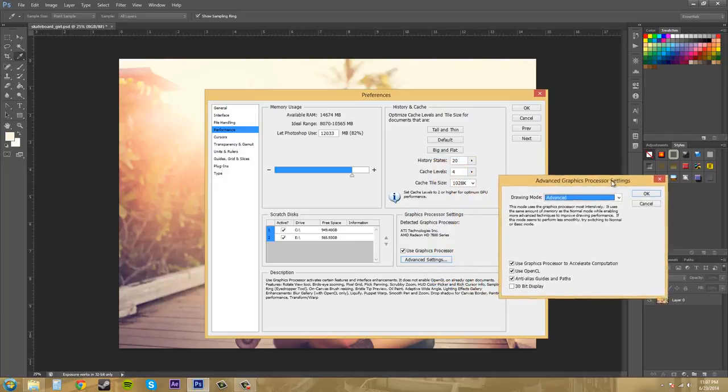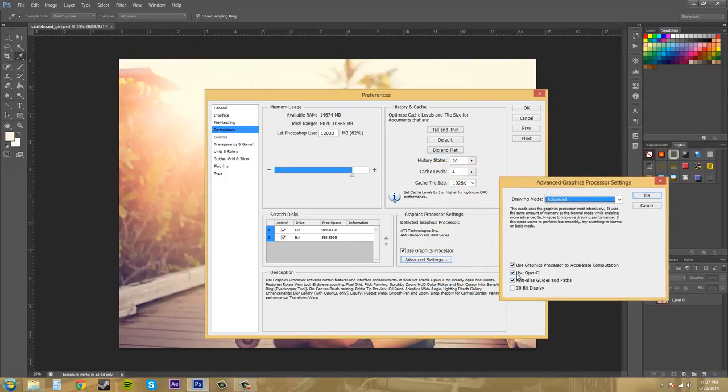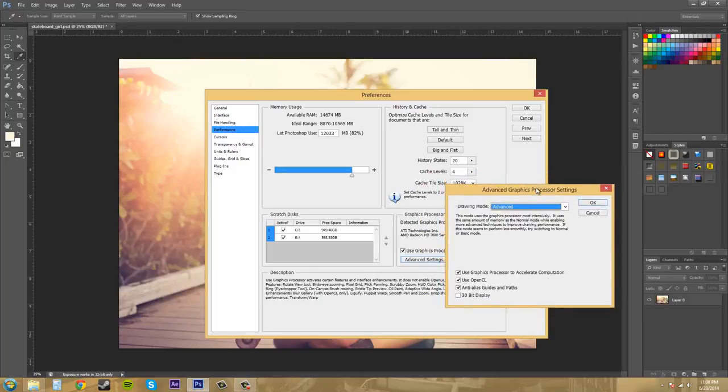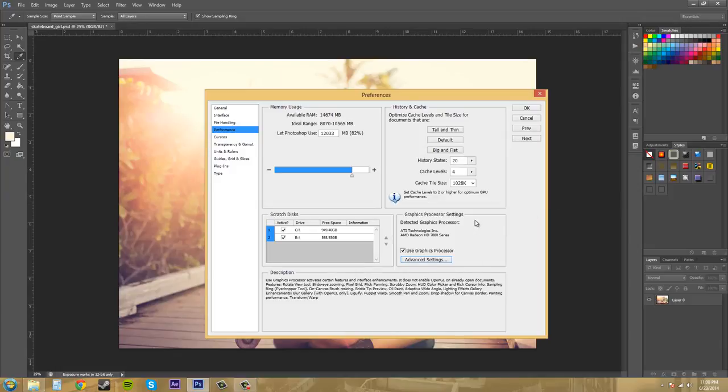Even a not-so-good graphics card can help out too. You want to have OpenCL and anti-alias checked to get the most out of your graphics card. When you have this on advanced, it uses your graphics card to the fullest extent it can. Normal is in the middle, and basic is the least amount. It says if this mode seems to perform less smoothly, try switching to normal or basic mode. So if your Photoshop is freezing up or anything like that, lower this down to normal. So that's it for increasing your performance in Photoshop.